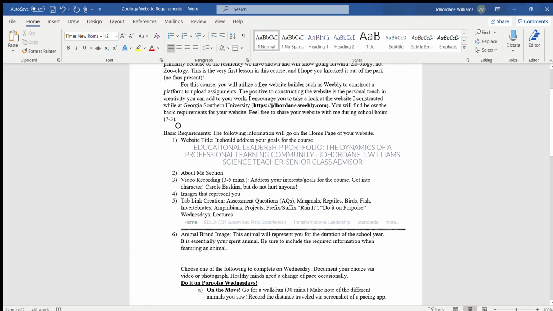You're also going to have a link for mammals, one for reptiles, birds, fish, invertebrates, amphibians, and so forth and so on. These tabs will be utilized for your animal feature book that you guys will use throughout the duration of the school year. You're going to also have a tab for projects. You need to have a tab for the prefix suffix run it assignment. There'll be another video uploaded to explain what that is. And we're also going to have a do it on purpose Wednesdays assignment.